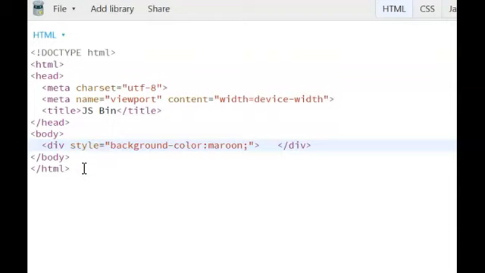And all style elements have the same syntax, or the same way that they're made. So we have what the style element is, which is background color. That's always followed by a colon. Then that's always followed by what we're actually doing, what we're making it into. In this case, it's maroon color. And then we end that style element with a semicolon. It's always done that way no matter what.